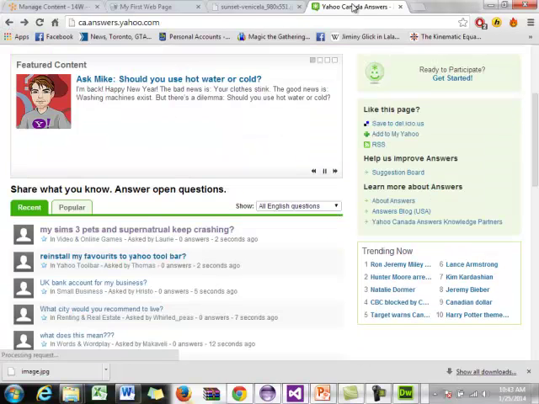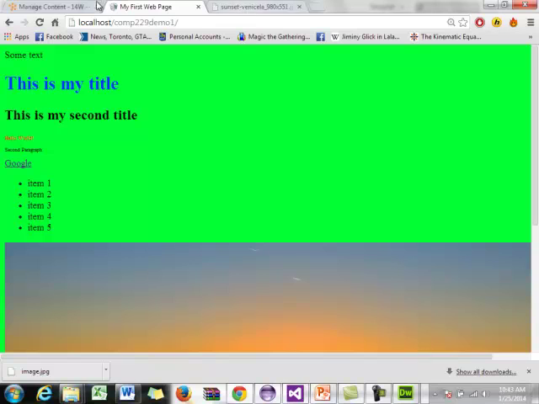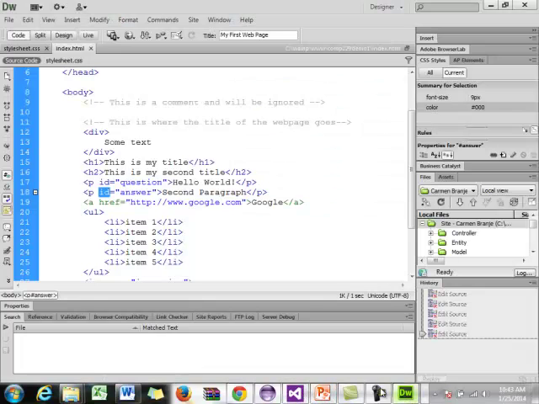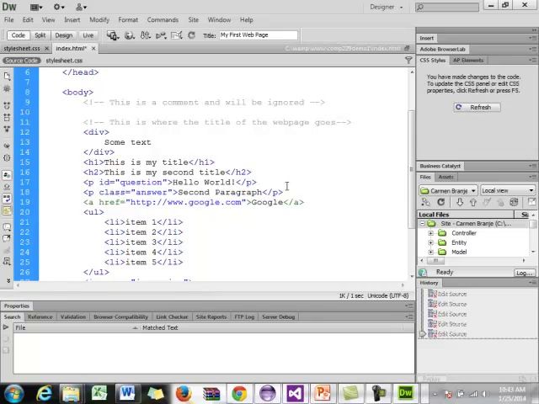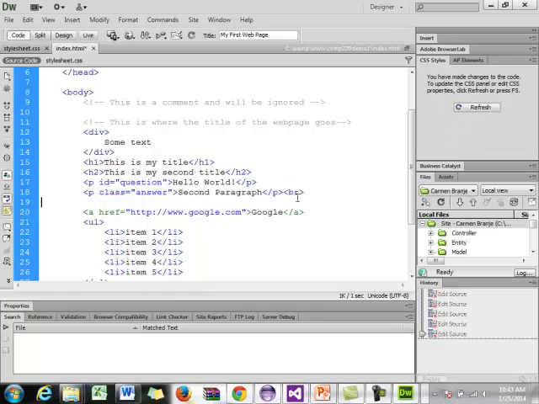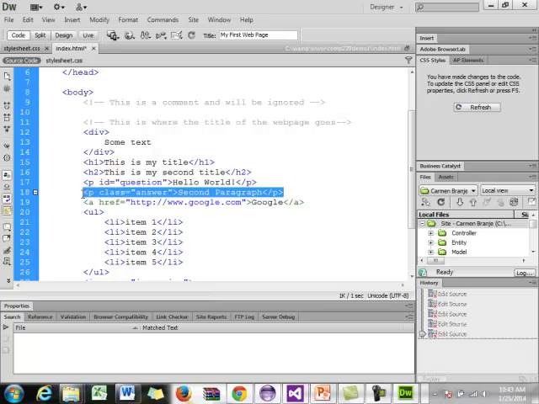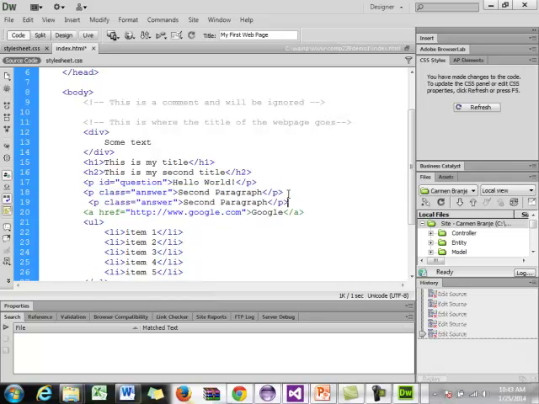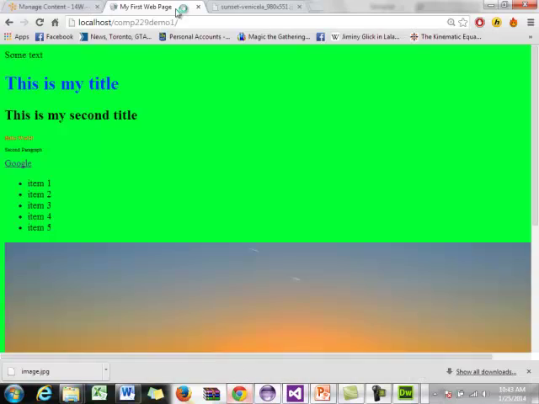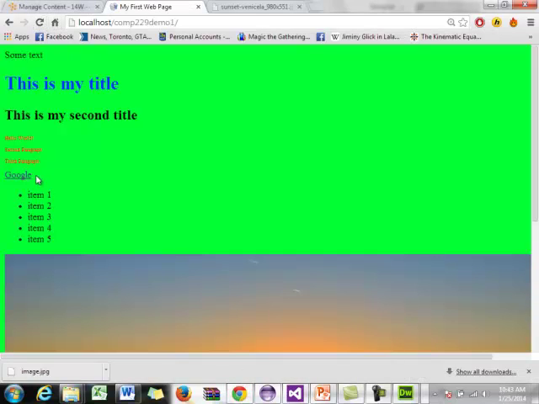So what we want to do is, instead of that, it's better form to give it a class. So let's change this to class, and then let's copy this, so we'll have another paragraph also of class answer, and this will be the third paragraph. Now they'll both be black if we style them, right?